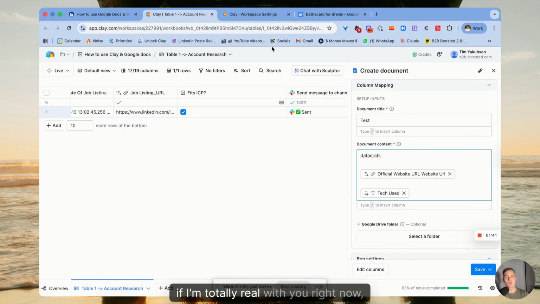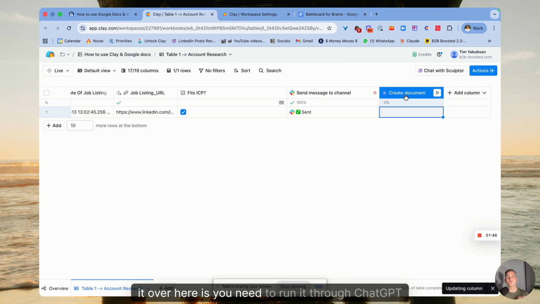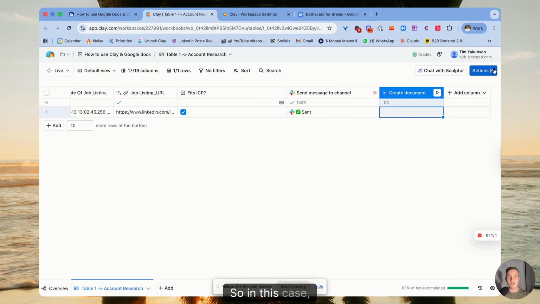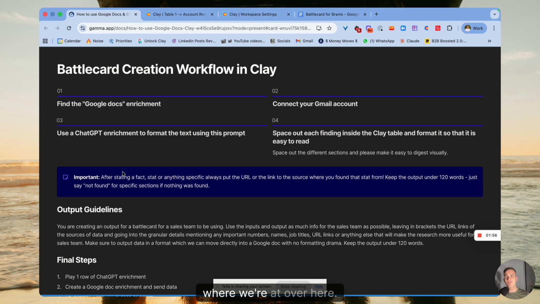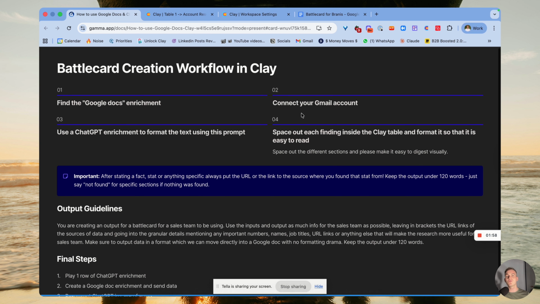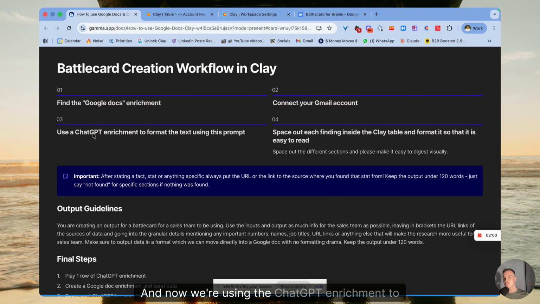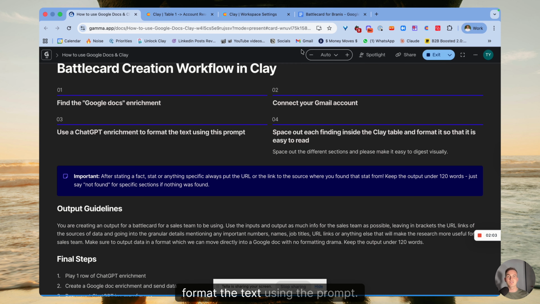However, if I'm totally real with you right now, the first thing that you need to do before you add it over here is you need to run it through ChatGPT so ChatGPT can format it for you properly. So in this case, let's click on Actions. First of all, we'll type in ChatGPT, and just to remind you where we're at over here: we found the Google Docs enrichment, we connected our Google account, and now we're using the ChatGPT enrichment to format the text using the prompt.